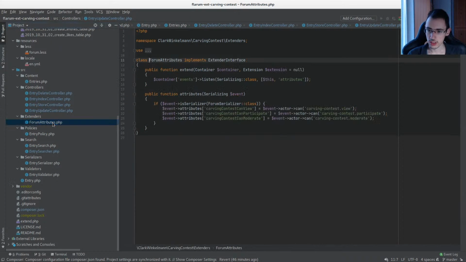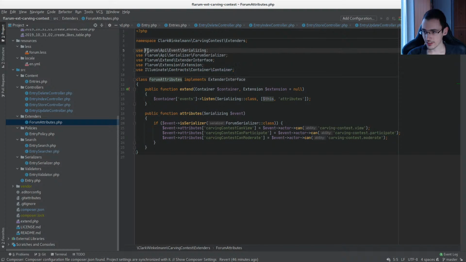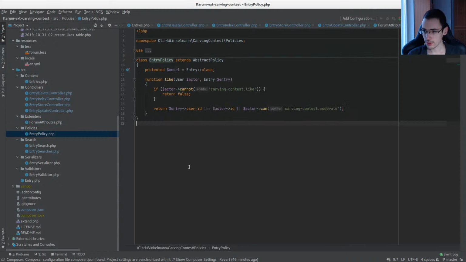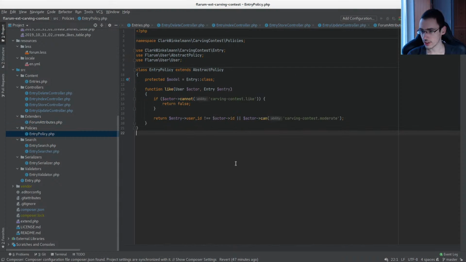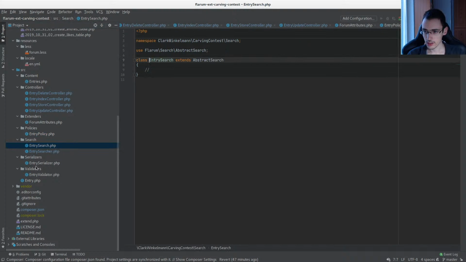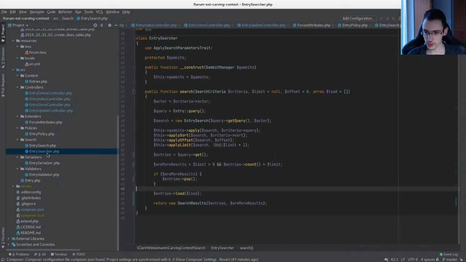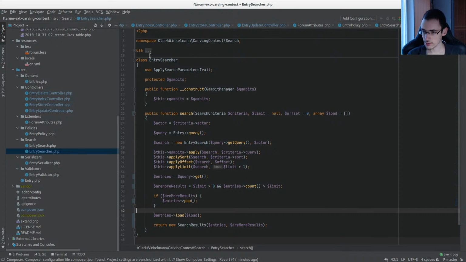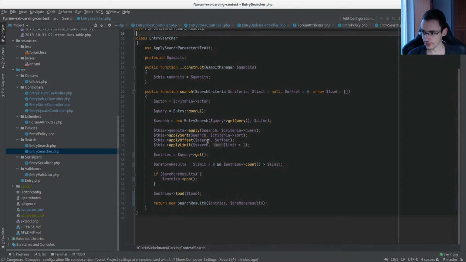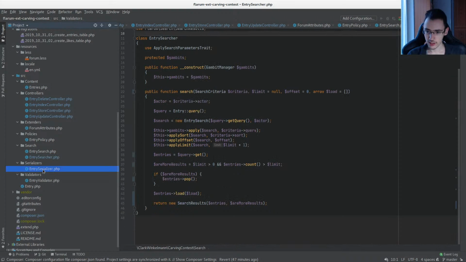Good. Let's go to extenders. Well, this one is pretty simple. I think we don't need to change anything here. Policy. This one probably okay. Entry searcher, although this one does not do much. This one we already took a look at, I think it's okay. Serializer.